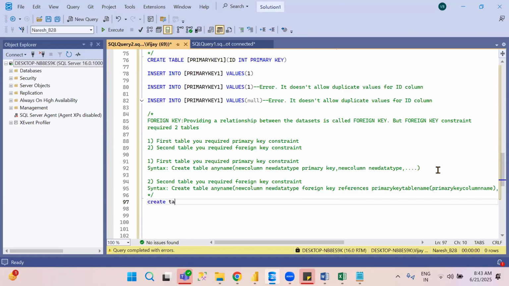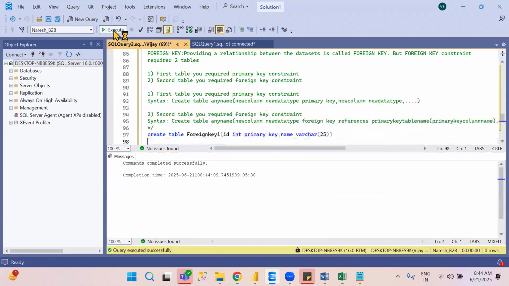Suppose, for example, create a table. I'm giving foreign key 1. ID integer primary key. Understand or not? Is that clear or not? Suppose the other column is name varchar 25. I'm giving. Understand or not?